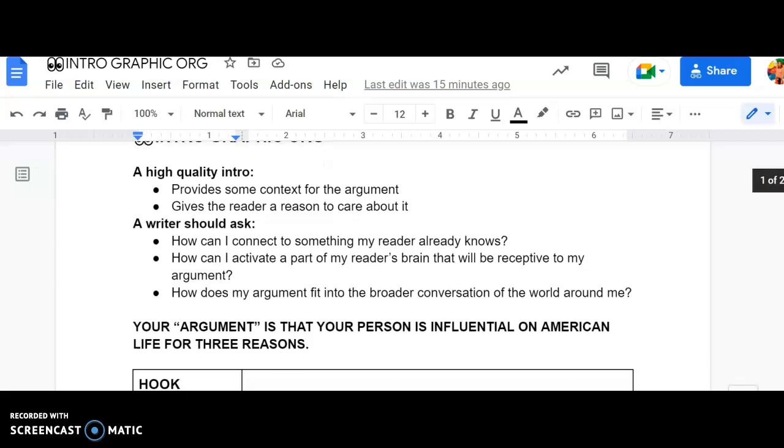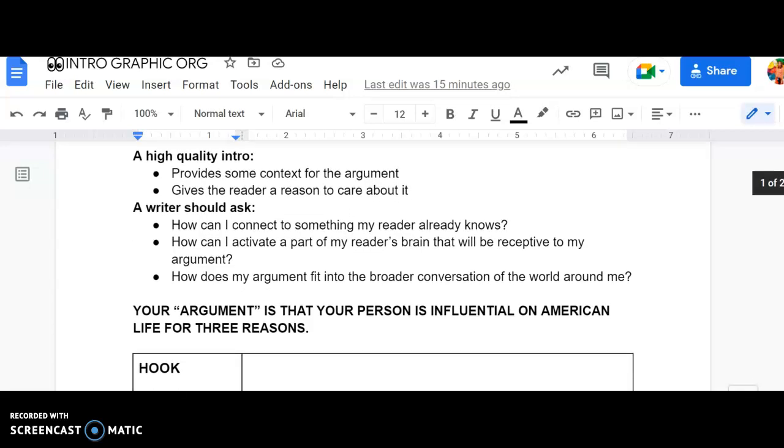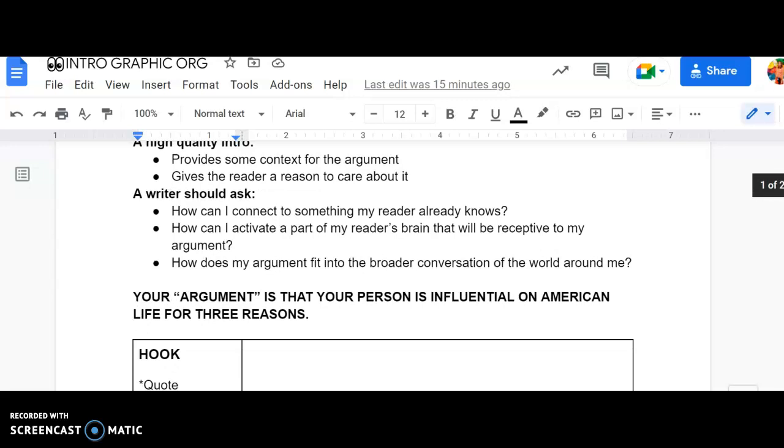So when you are writing an introduction, you want to think about appealing to a large audience and making your topic relevant to other people, making them interested and tapping into some background knowledge that they might have, or just something that interests them in general.